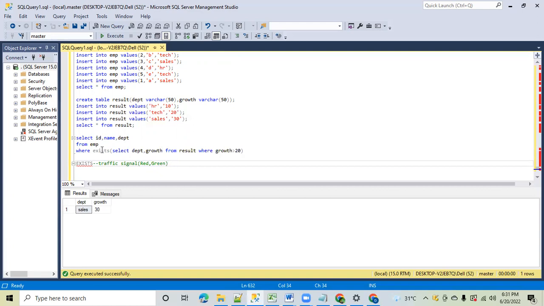So similarly, when you have written EXISTS, you are telling the SQL engine that I am not bothered what the output of this query is. Just tell me whether this query is giving some result or not, yes or no. If this inner query is giving a result, then it is good, I will execute the outer query. If this inner query is not giving any result, the outer query will not be executed. Got it? That is why EXISTS is treated like a traffic signal.